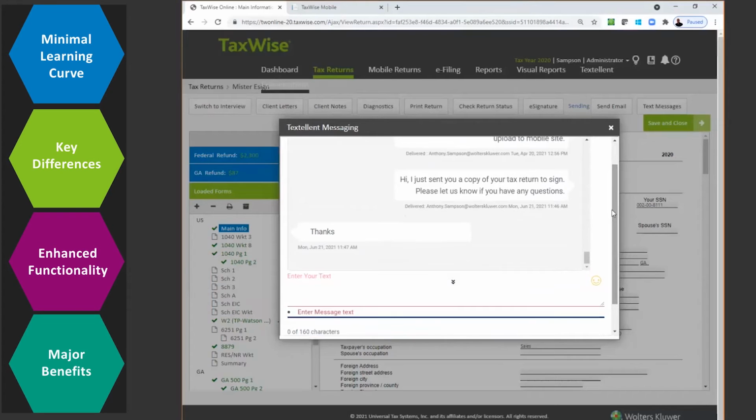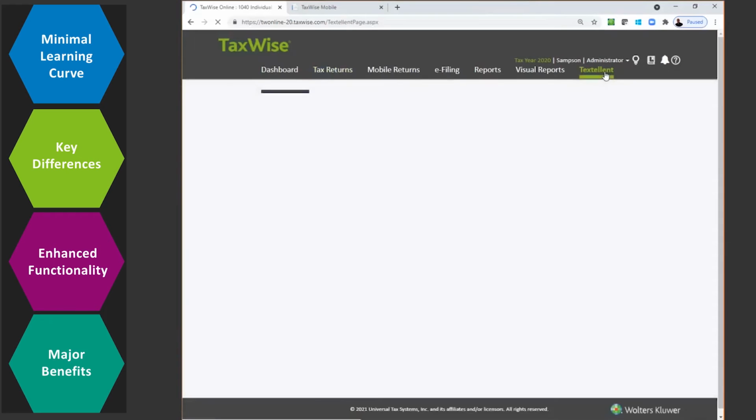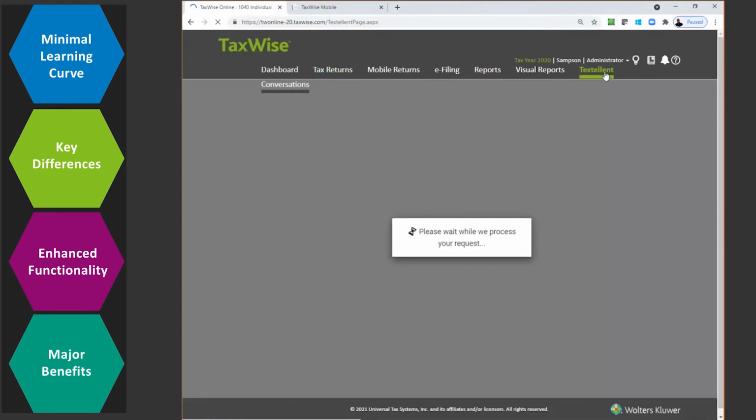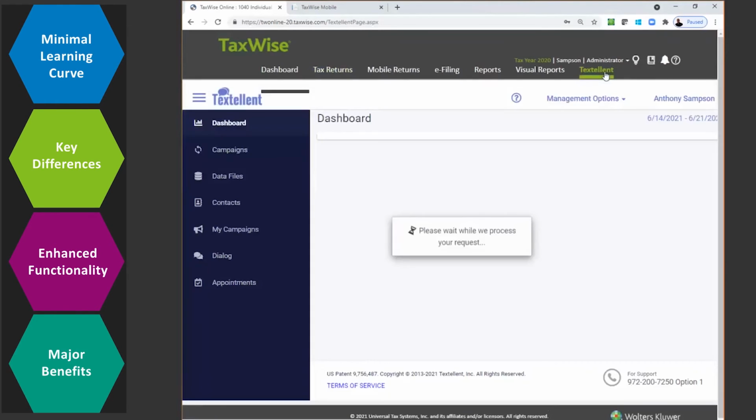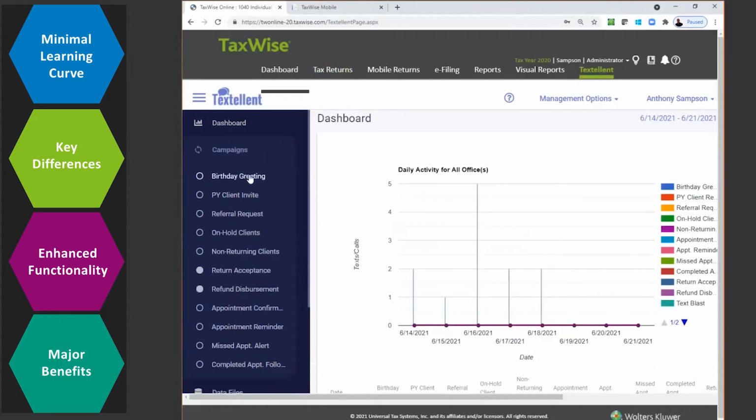You're aware of that. Now it doesn't stop there with just text messaging in the software. We actually have the integration directly with Textalent. And if you want to learn more about Textalent, please reach out to our sales consultants. They'll definitely fill you in on how to get partnered and connected with Textalent. Textalent integrates directly within our tax solution. So for instance, when we come over here to the section in Textalent, we can set up campaigns. So a birthday greeting, a birthday text message, could automatically be sent out when returns are accepted or rejected by the IRS.